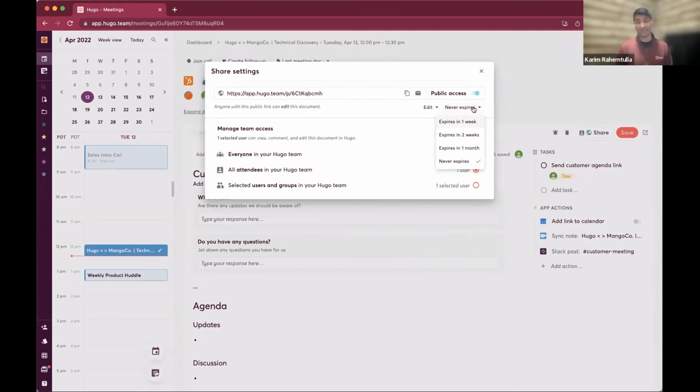And we also allow, if we want this to expire in a week. So say this meeting is happening a week out, and we want the external user to have access to this document beforehand, but not necessarily be able to edit afterwards. We can select this expires in 1 week. And now we have this share link. And if we send this to anyone that's not part of the Hugo team, they will have access to this document and will be able to edit as well as contribute.